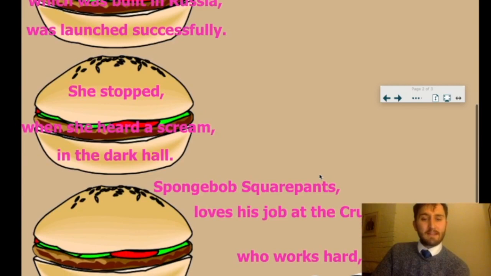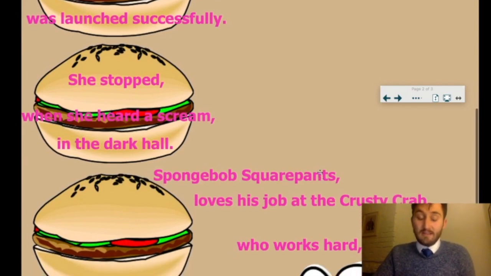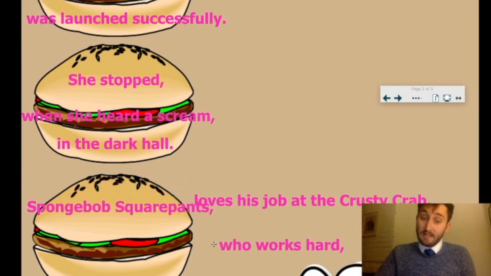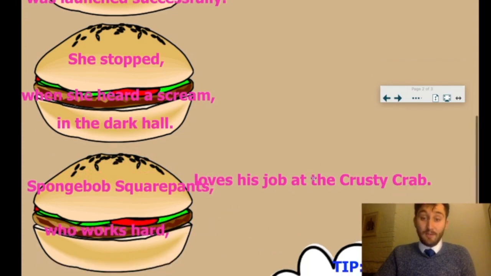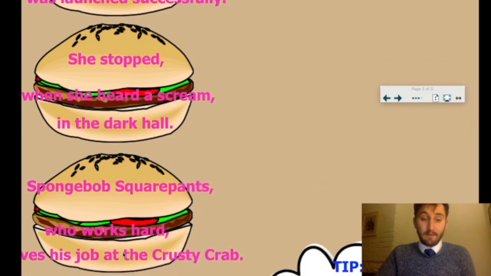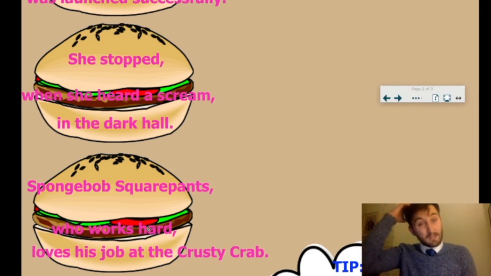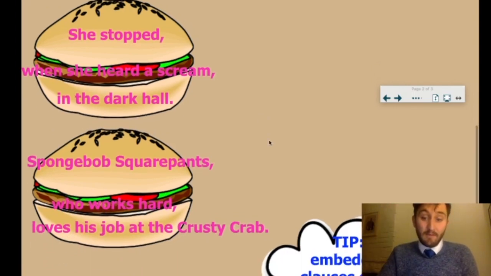SpongeBob SquarePants loves his job at the Krusty Krab. That's just our main clause there. There's no embedded clause in there, but look underneath. So SpongeBob SquarePants, who works hard, loves his job at the Krusty Krab. Perfect. That is how we make our main clause, our simple sentences, have that little bit more information.